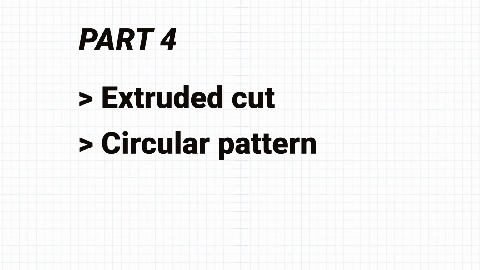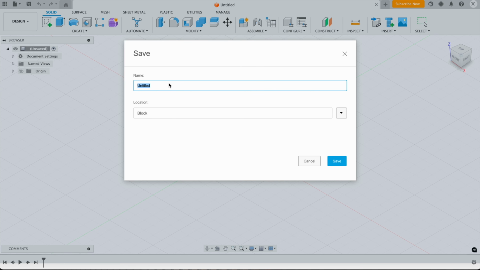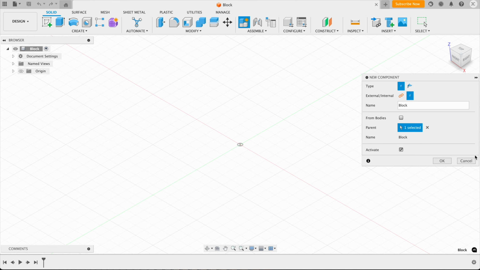Welcome to part 4. In this section, we're going to be learning extruded cut and a circular pattern. So let's start a new file and let's get started. Let's draw our engine block then. So to start with, let's click on the save up here and let's call this block. And now let's create a new component and let's call this block as well.